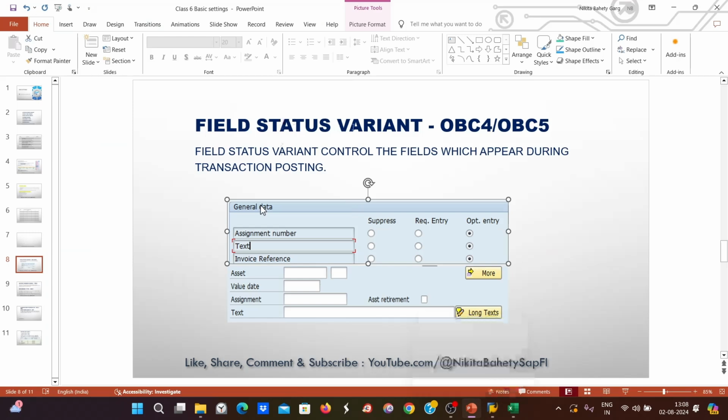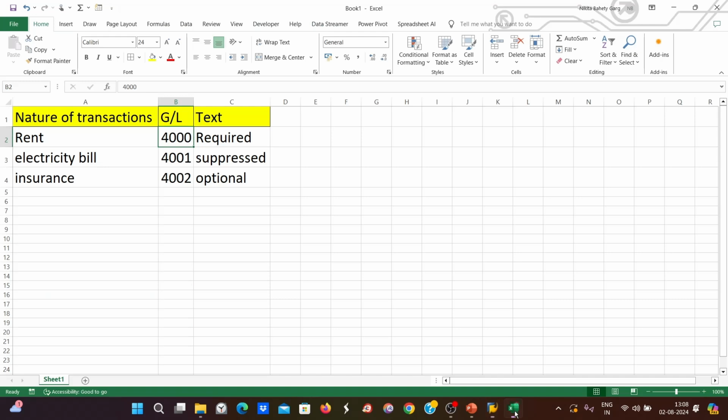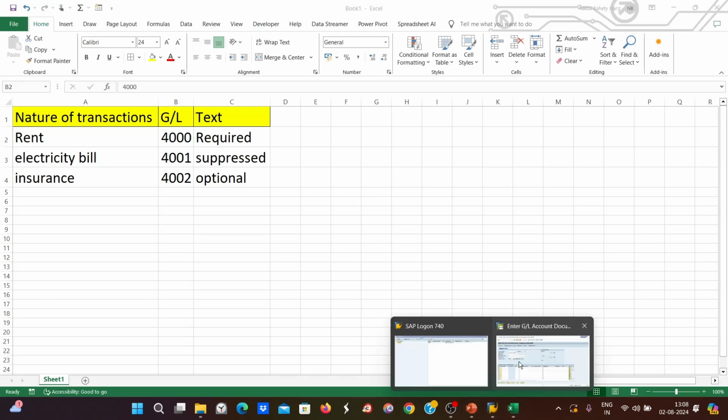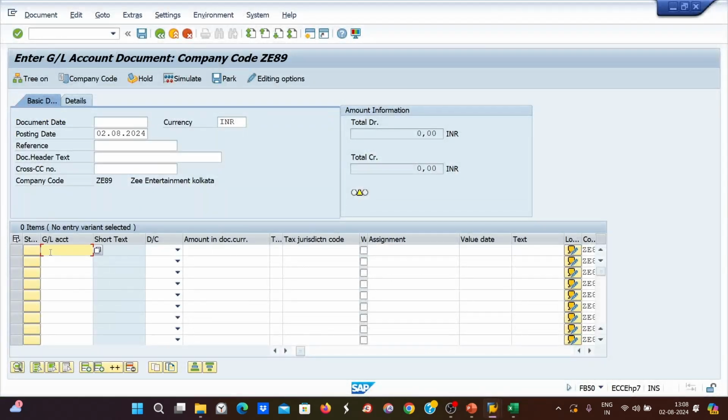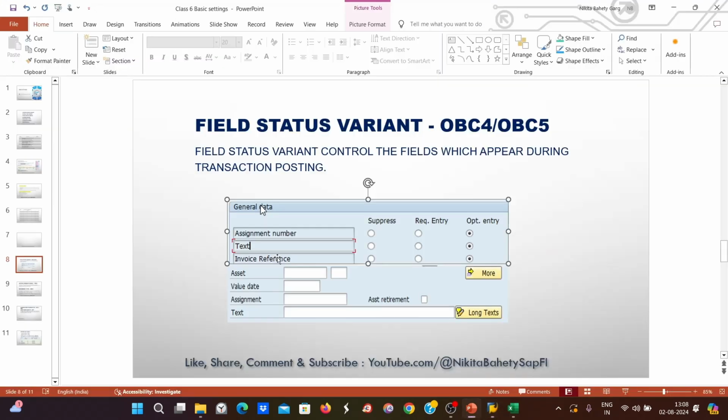So we can say that the field status variant controls this field at the time of transaction posting, right? We are posting the transaction currently. Likewise, if the client demands that for the electricity bill, or whenever we post any transaction against GL 4001, the text field needs to be suppressed, then again, we enter this instruction in the field status variant. In the text field, we will select suppressed.